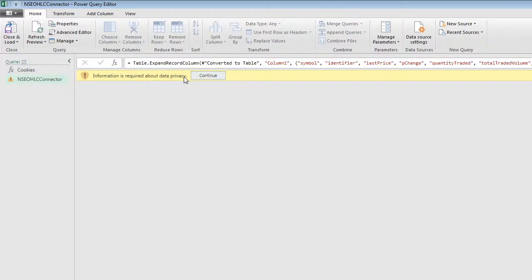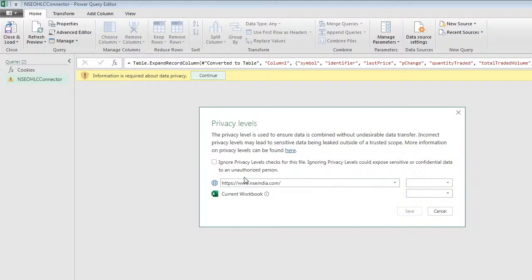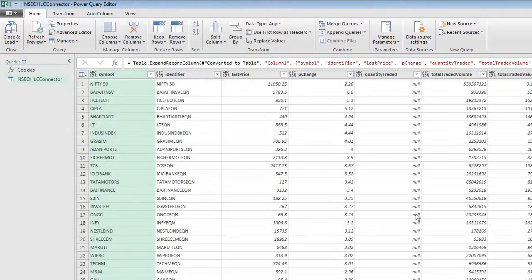Then this data privacy warning will come. You have to click on Continue and then must select ignore privacy level checks. Okay, so this is important. Make sure you clicked on this while doing this. Then save it. Voila, here is your data.